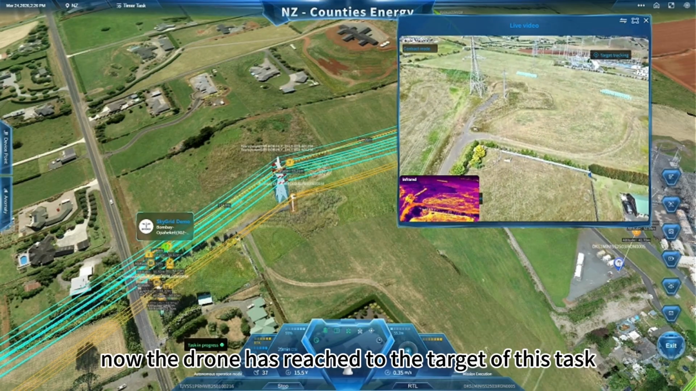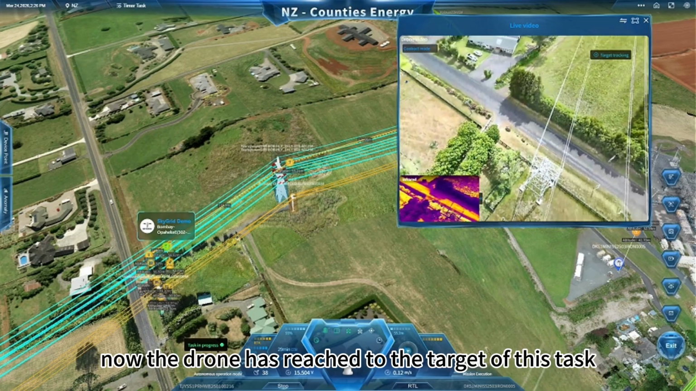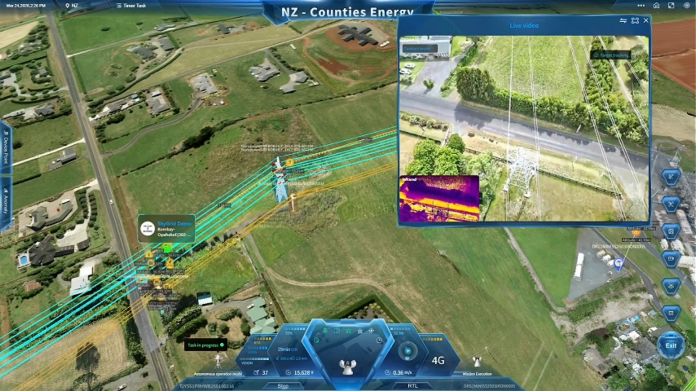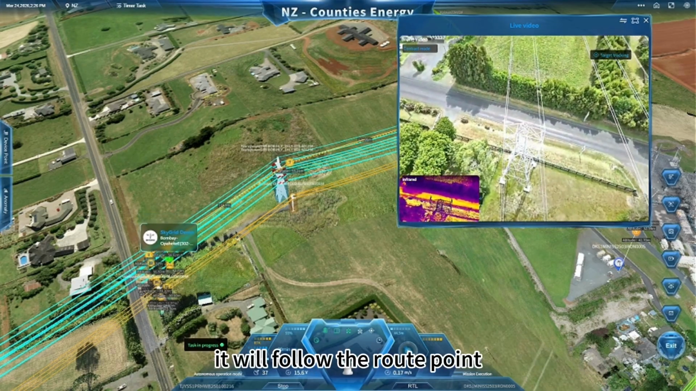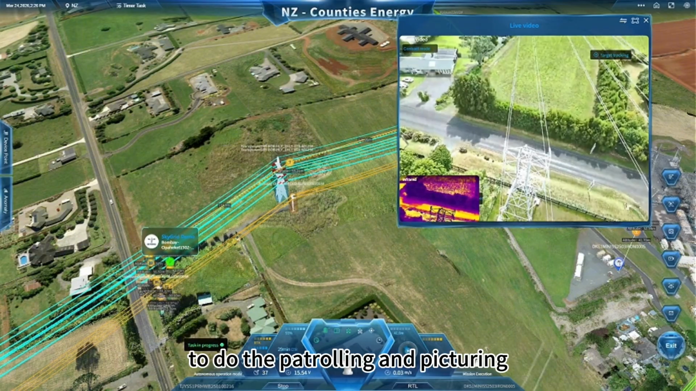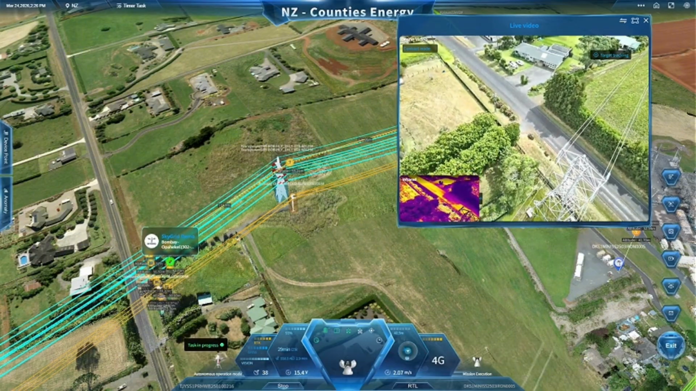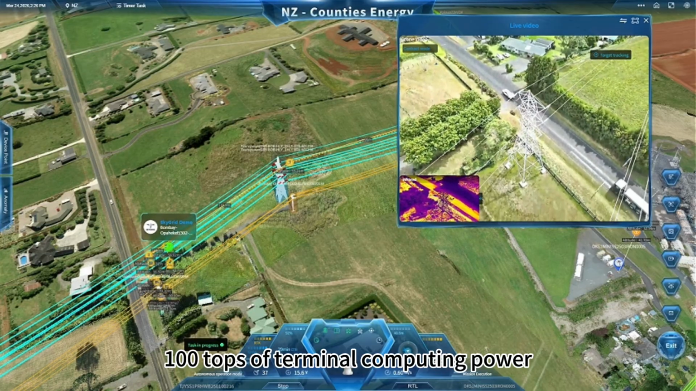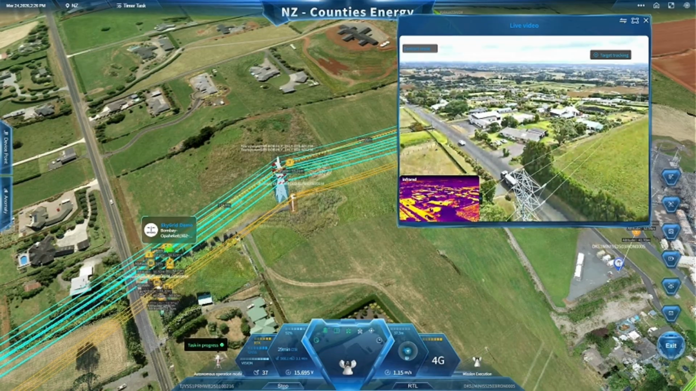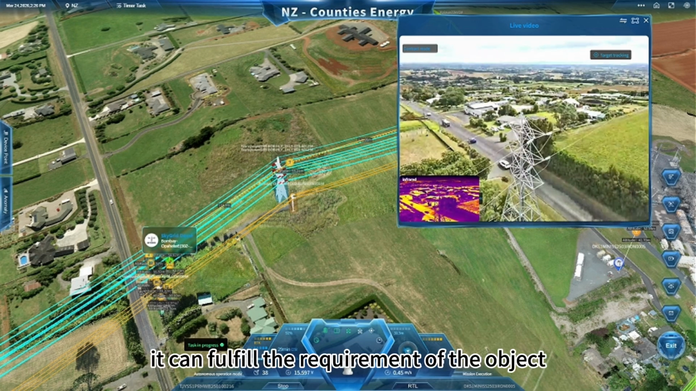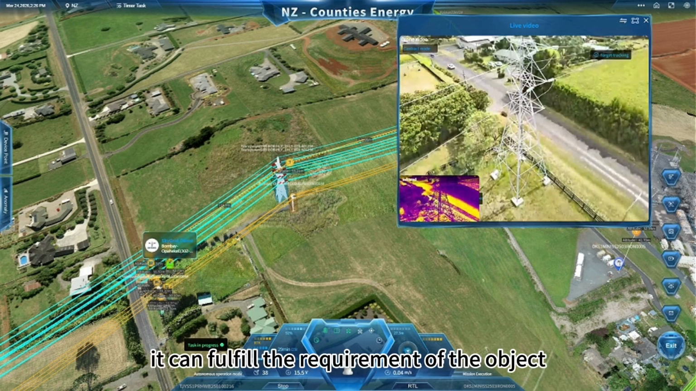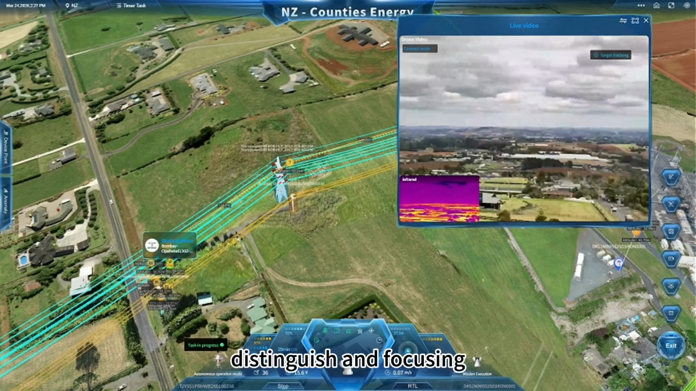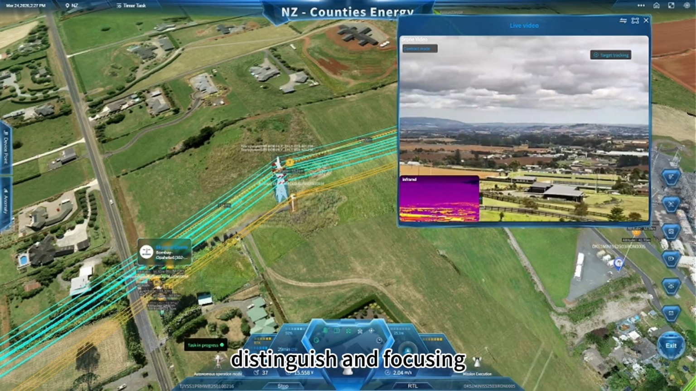Okay, now the drone has reached the target of this task. It will follow the route points to do the patrolling and picturing. The Iron Series drone has 100 TOPS of terminal computing power. It can fulfill the requirement of object distinguishing and focusing.